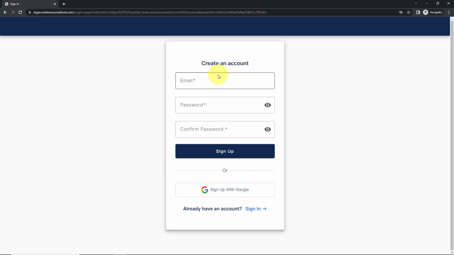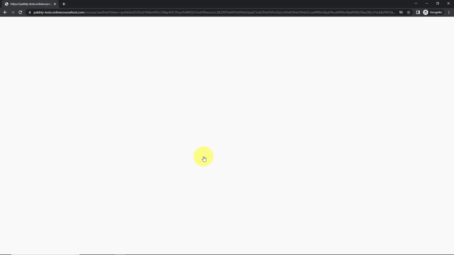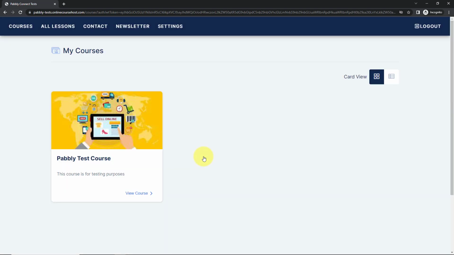Let's click on sign up, and here I have to create an account. Let's say the email address is newstudent12@pabblytuts.com. This is the email address. Then we have to give a password. So this is the password. Let's write the password once again. Okay, now I'm going to click on sign up. As I do that, you can see that the account has been created.